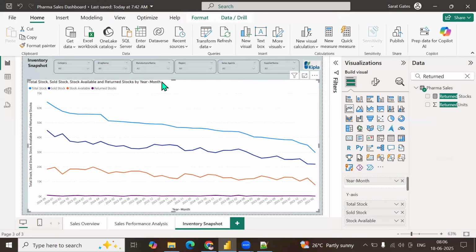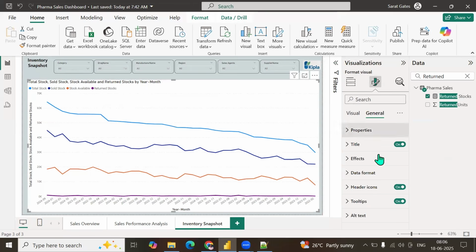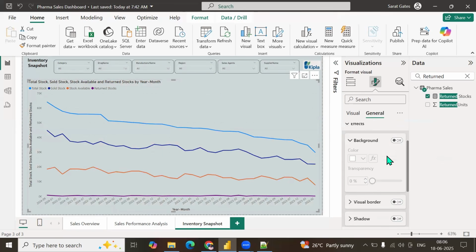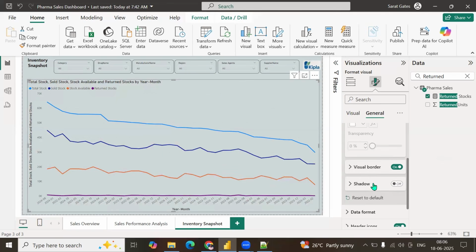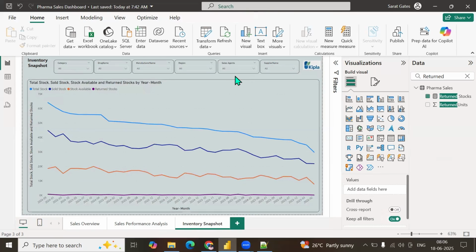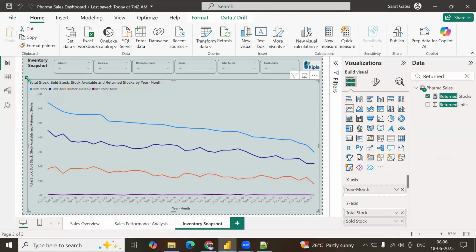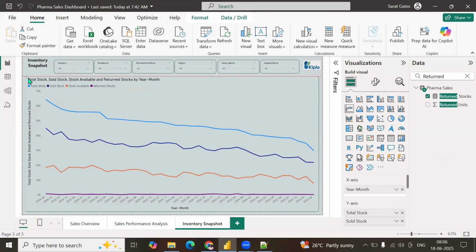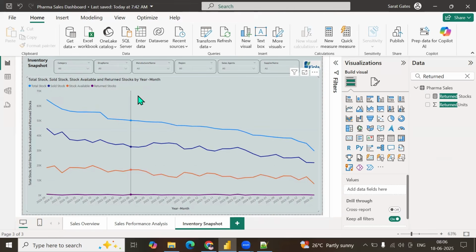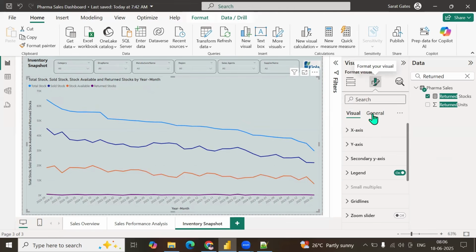Now, let me make the background. Go to general and effects, turn off the background, turn on the visual border and make it 10. Now I'm able to understand how much the total stock is. So what do I need to do? I need to go here again.